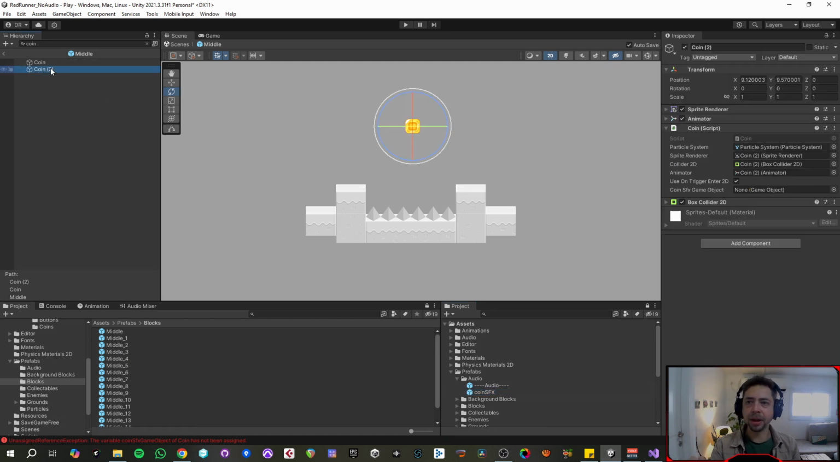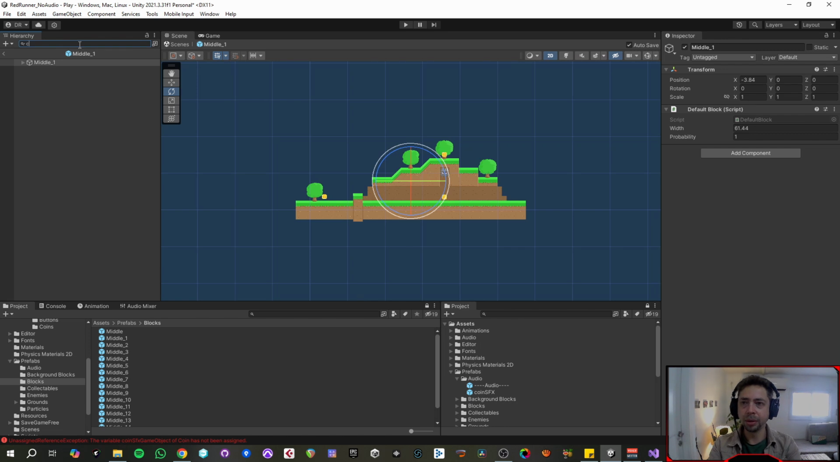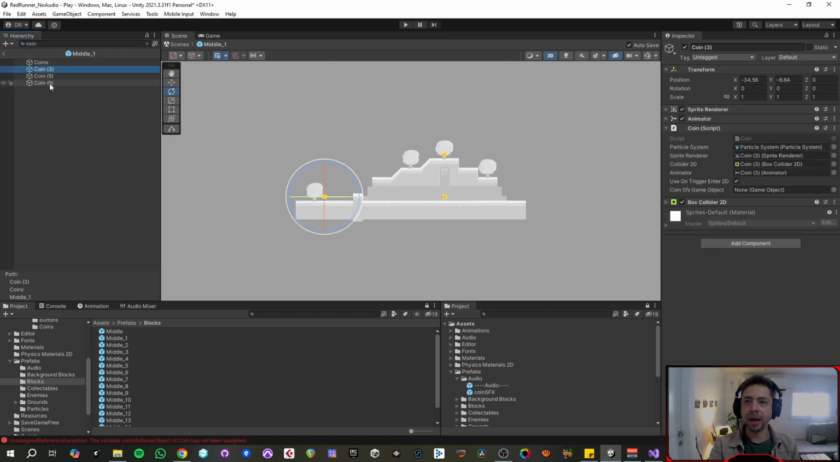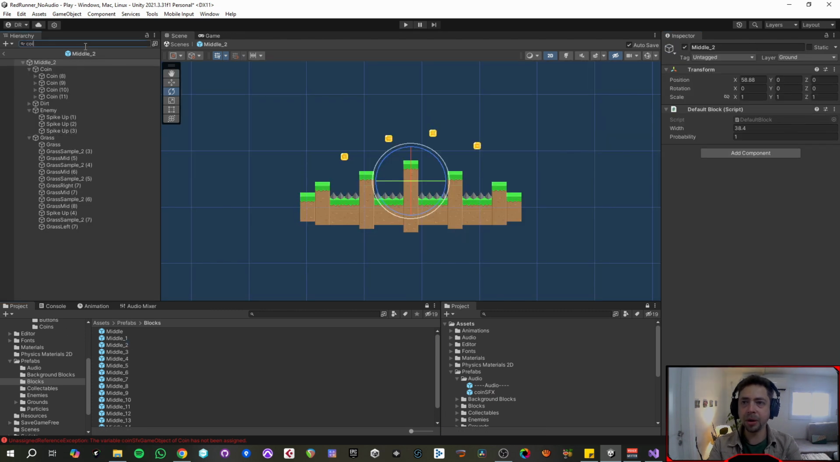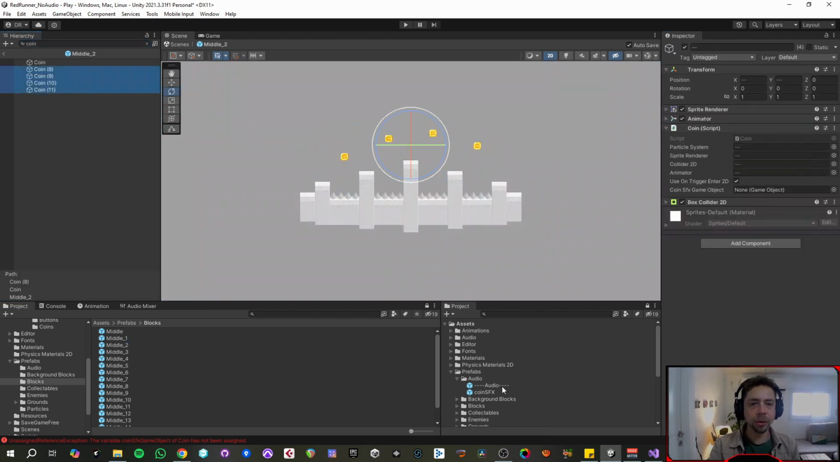So now we can highlight this coin game object and literally just drag our prefab over here. Let's go to the middle ground one, type in coin. We can highlight all of those and drag and drop here. Go to the next one, type in coin, highlight all of those and drag it here. And you can see all of them now have this prefab associated with them.